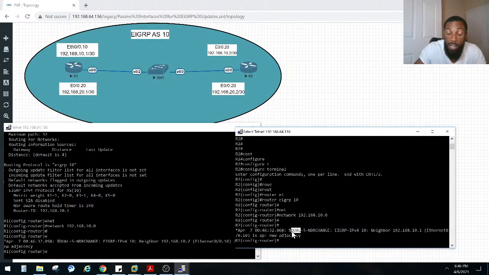DUAL means the Diffusing Update Algorithm, which is basically the algorithm that EIGRP uses to calculate routes, right? This is a level 5 message. We could have 0 through 7, 0 meaning a catastrophic emergency, and 7 is just to let you know, right? Well, we're at 5. This lets us know there's a change. It's basically letting us know that there was some sort of change with the DUAL algorithm.